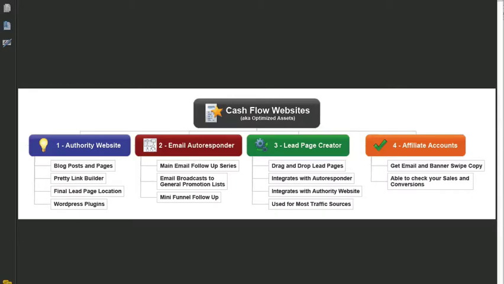Today's training is going to cover the core basics of cash flow websites, aka optimized assets. What we're going to do is break down the 4 core components of your system, and then we're also going to dive into each one of these systems to show you exactly how to use it as well. From there, we're also going to give you your very first homework assignment to get your cash flow website really working at tip-top shape.